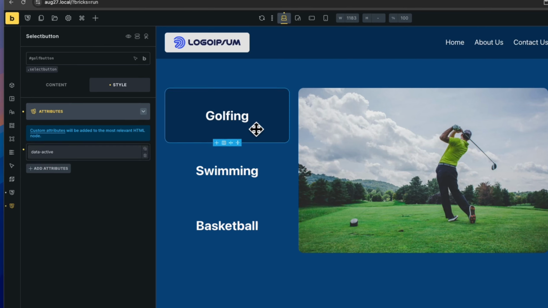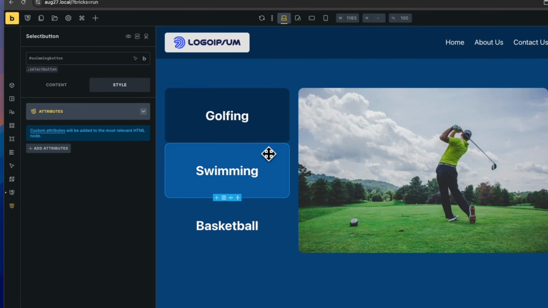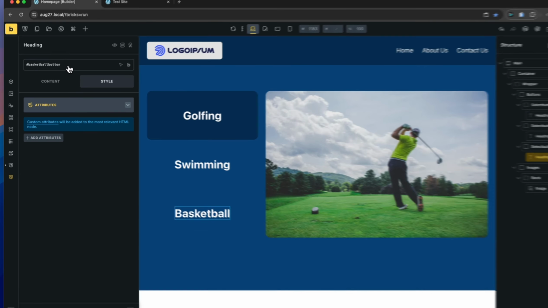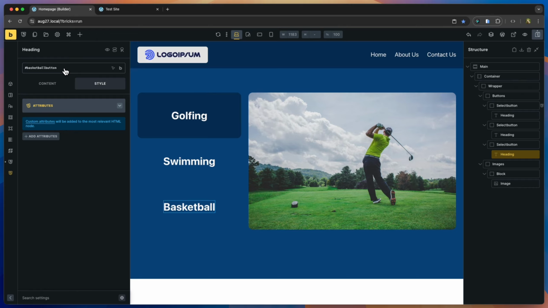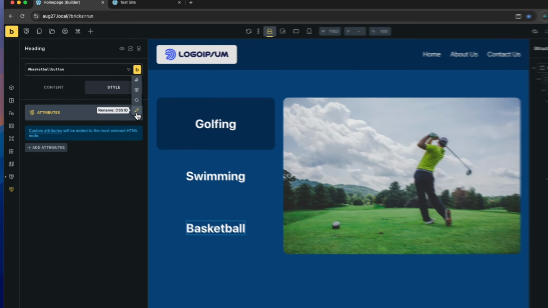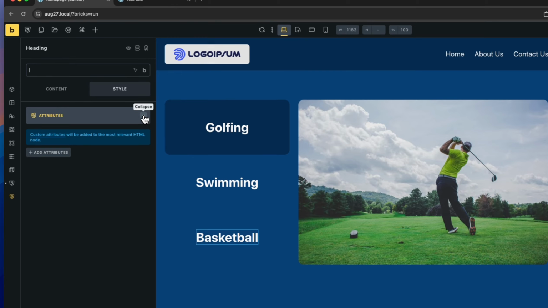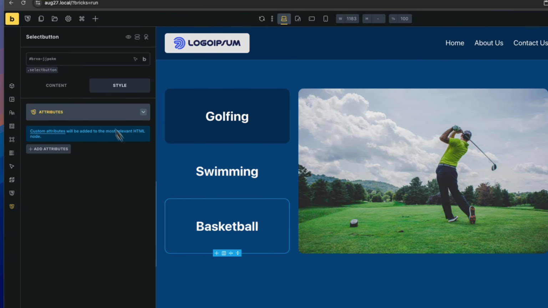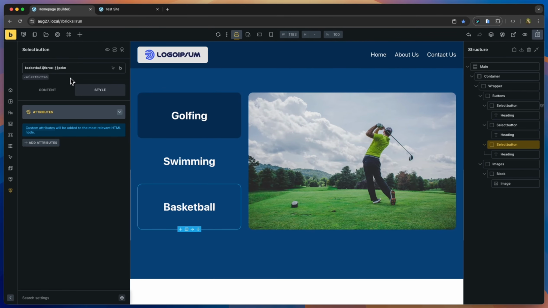Oh, I did that wrong, didn't I? Oh, I see what I did. I had the wrong thing selected. So what I'll do is I'll go rename. I'll select all, delete that, and reset. And now selecting this, we will change the ID to basketball button. There we go. Basketball button.